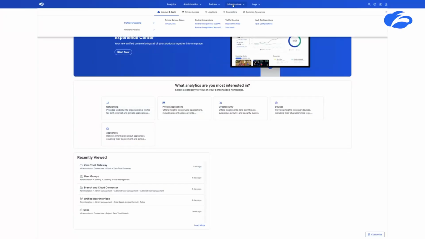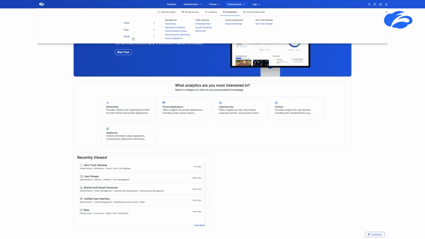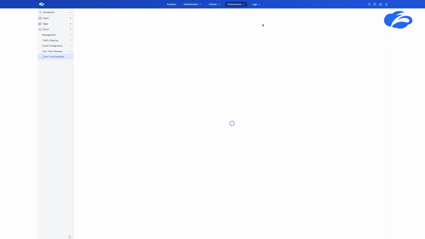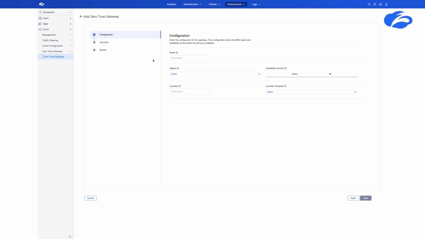We are here in the Experience Center, the home of all Zscaler configurations, and within the connector section you see a new menu item called Zero Trust Gateway. We do have already a gateway deployed in Frankfurt. Now we are adding a new gateway into the London region. All information that you do really need is a name that you want to give to the gateway and the availability zones in which you would like to provide the service.